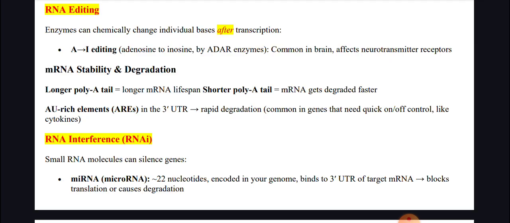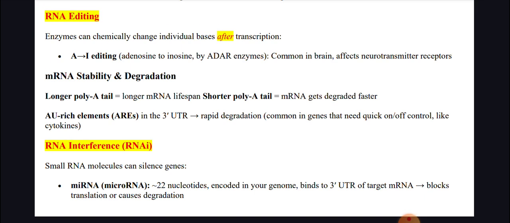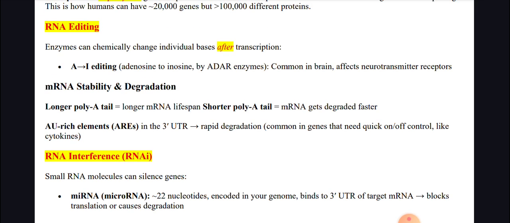mRNA stability and RNA interference, RNAi. All right, so our mRNA is capped, tailed, spliced, maybe edited. It gets exported to the cytoplasm. But its journey isn't over. How long it survives out there is another control point. Right, because the longer it hangs around, the more protein gets made from it. So what determines its lifespan?